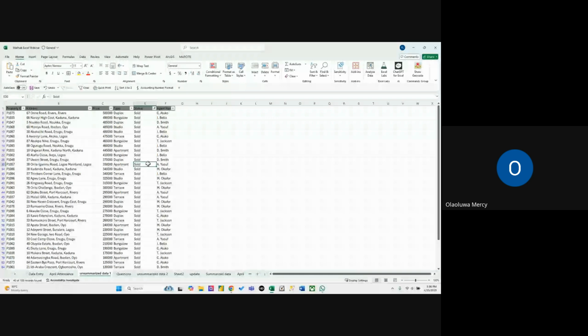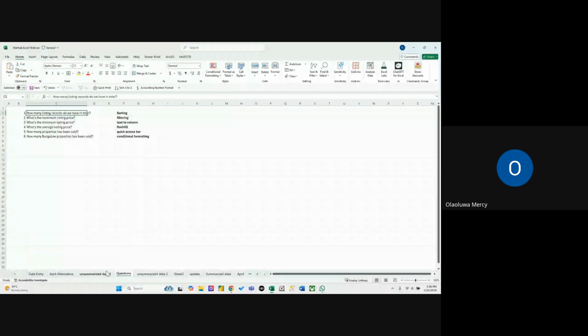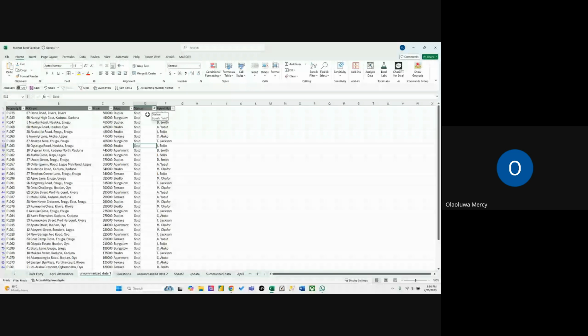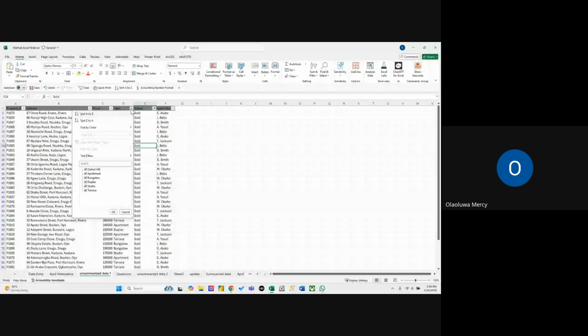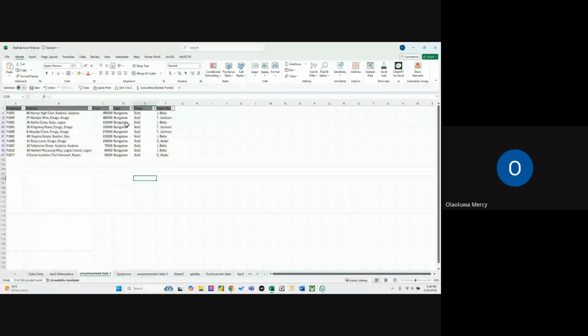So I think the next question is how many bungalow properties have been sold. While we still have the status column filtered for sold, we can also filter another column. Type, in this case. You want to filter type for bungalow. So now, how many bungalows have been sold? You can just highlight this and we can see that 10 bungalows have been sold so far.